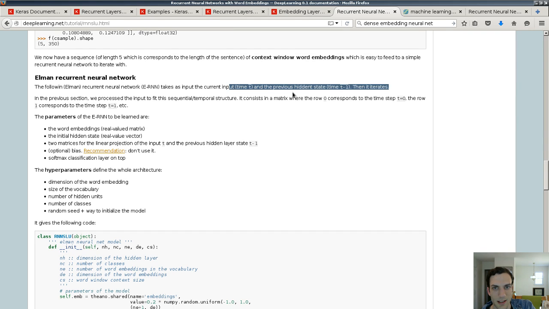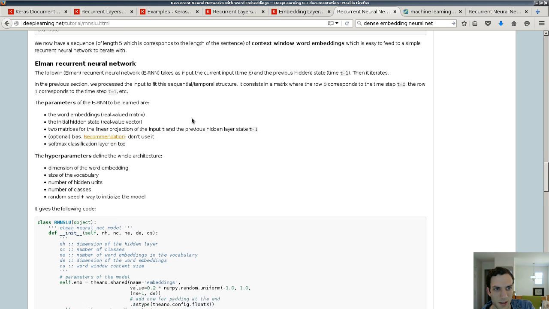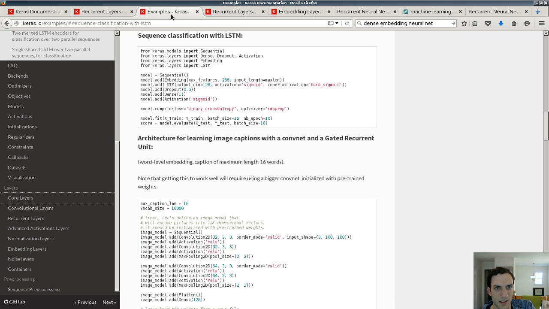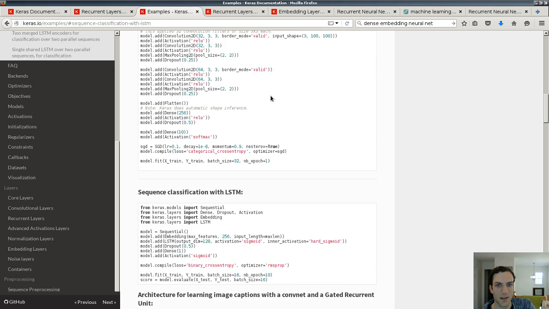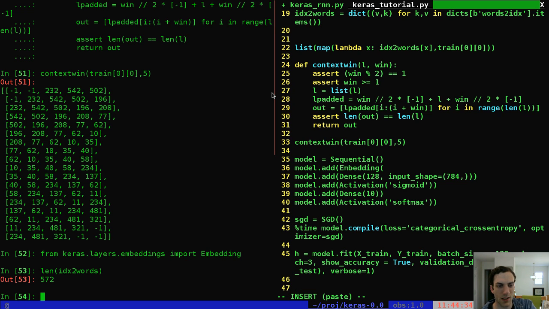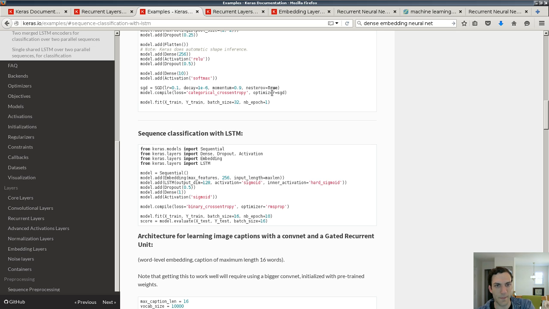Input the current time, the previous hidden state, and then it iterates. Previous section, we process the input to fit this sequential temporal nature. The hyperparameters are embedding, max features, 256, input length equals max length. What the heck is max length in this situation? Oh, the maximum length of my sentences, perhaps? I bet that's what it is.